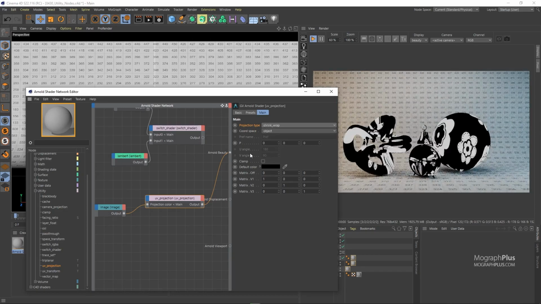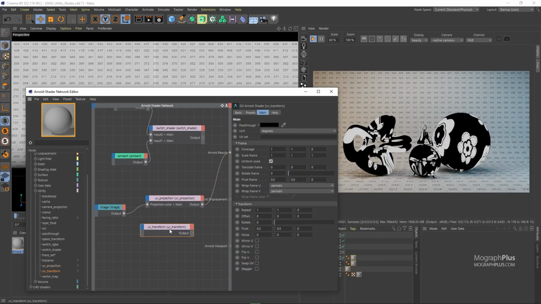Then we have UV transform, which enables you to modify existing geometry UVs locally and control how a 2D texture is placed onto a surface. You can control the position, size, and rotation of an image on the surface using the scale, translate frame, and rotate frame attributes. You can also control how the texture is tiled within the frame using the repeat, rotate, offset, mirror, stagger, and wrap attributes.